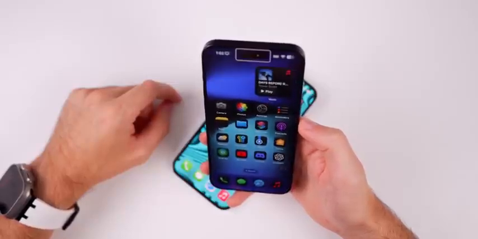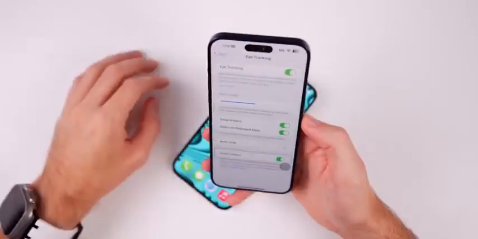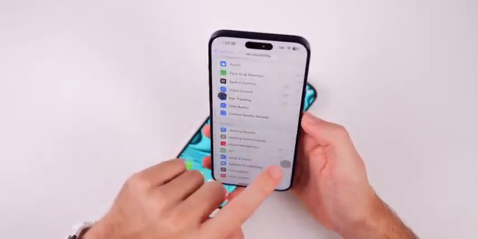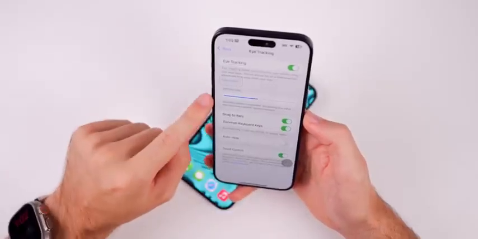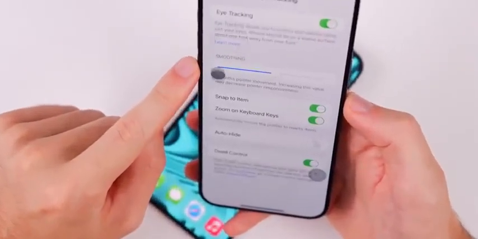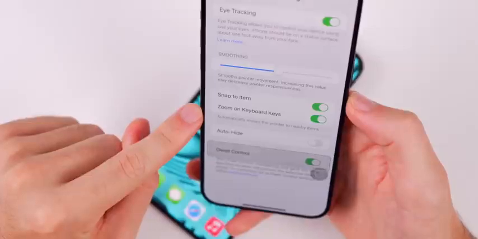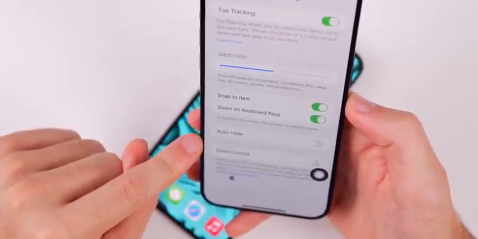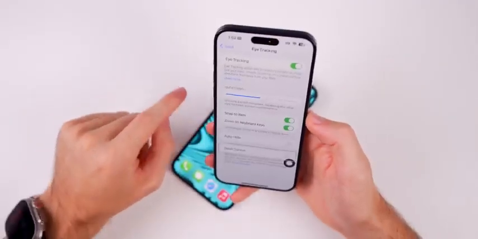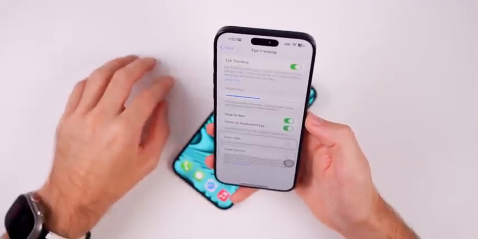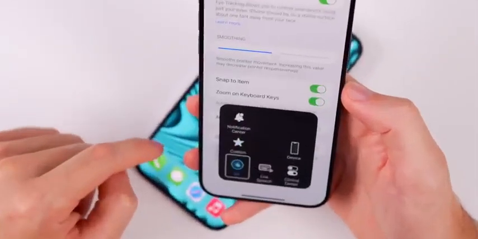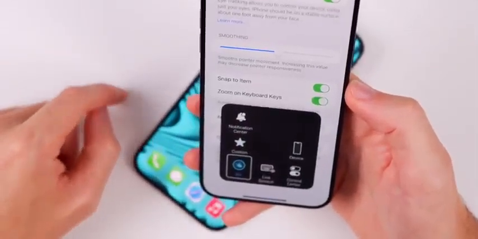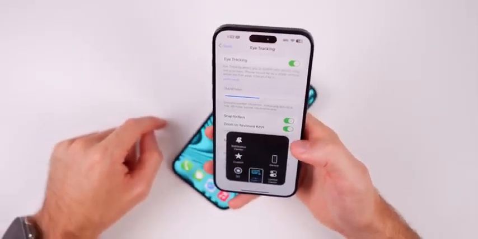So this is going to actually take me to my home screen, so we're going to go back. You can use your hands at the same time. You don't have to just use your eyes, but you can if you want to. You also have the option for smoothing. You have snap to item, zoom on keyboard keys, dwell control, and auto hide. So we're going to turn dwell control right back on. You can also press this button right here, and this will pull up your options for Notification Center, Siri, device, Control Center, all of that.